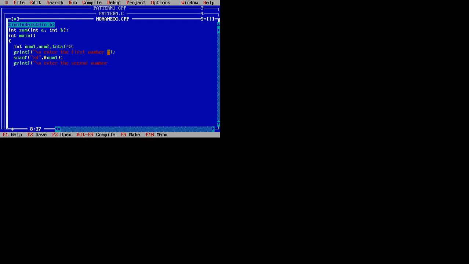Suppose I do printf("\nEnter the second number"), then scanf("%d", &num2), and then total = sum(num1, num2), and then printf("total = %d", total), and then return 0.